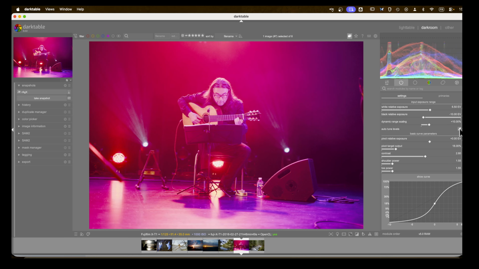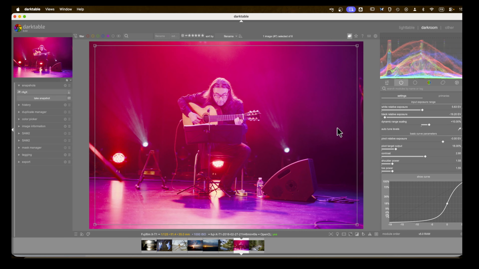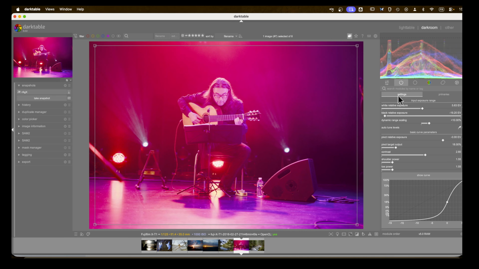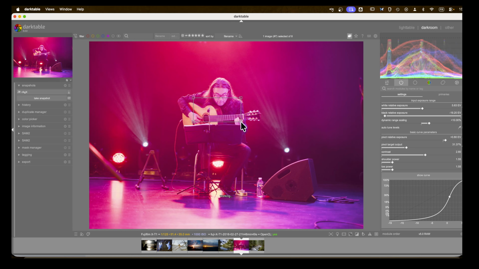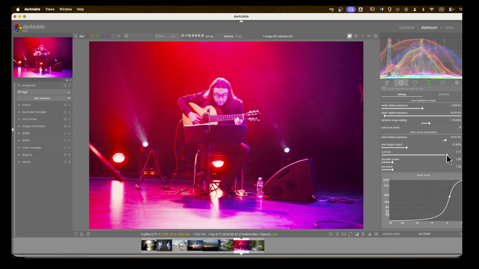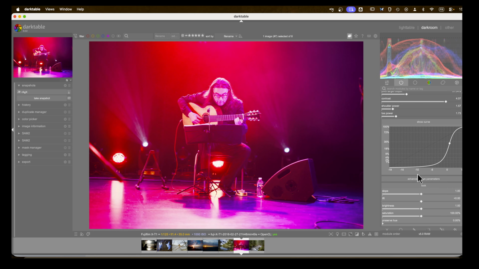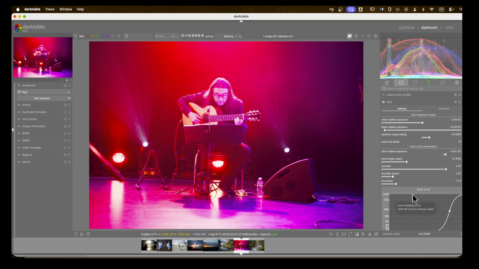I'll do the basic tuning for what we call the settings, which will be the tonalities. Maybe I will change the contrast. Let's add some contrast mainly to this area of the guitar player. There we are. Shoulder power. Well, don't really need to push that too hard. Toe power, which will darken things. I'm not going to change the look for the moment because that would be actually the last thing to do.